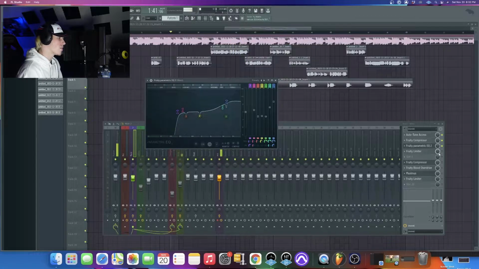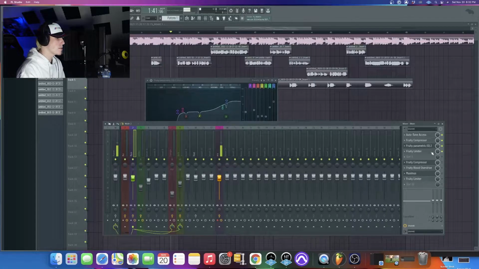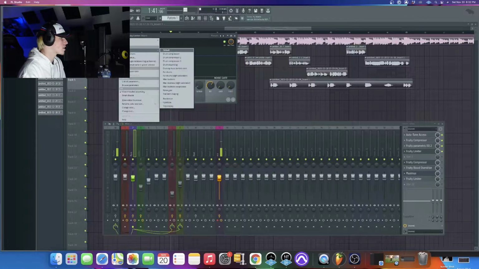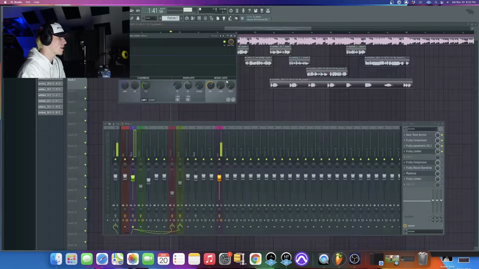So now it kind of brings out a harsh S, but we're going to fix that later down with the Maximus. But moving on to the limiter. For the first limiter right here, I went up to the top left, hit presets, and hit noise gate. And then I moved the threshold just barely up, and the release kind of, I would say like 60-70%. And then I put the gain to about 70% and the ceiling to about 45%.